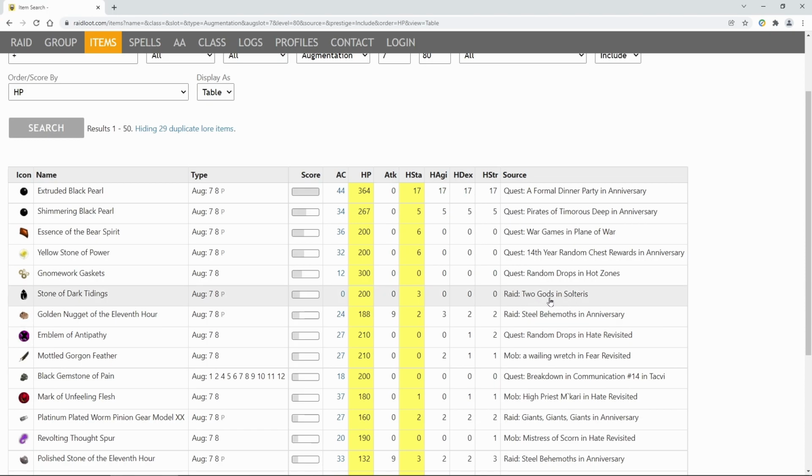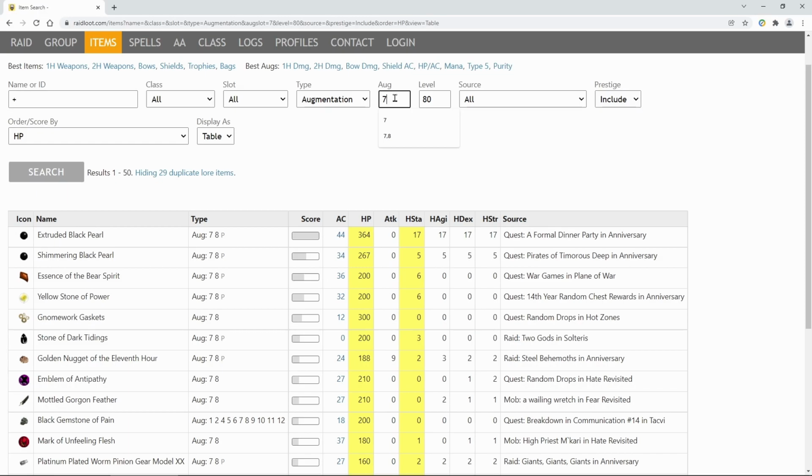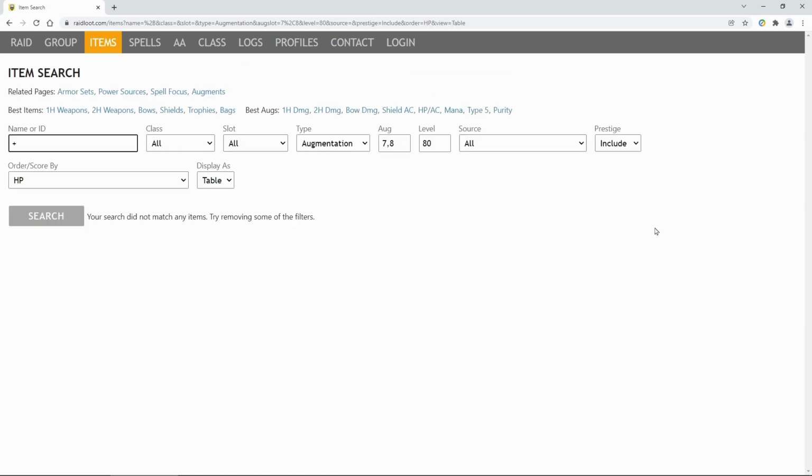Steel Behemoths underneath that. Anniversary. Random drops and Hate Revisited. That Hate Revisited, by the way, is a TBM scaled version. That's not going to be easy to do either. Look at these. A Mob. A Wailing Wretch in Fear Revisited. And then you have Breakdown and Communication. You got to be kidding me. This Gnomework Gasket is so much better than it. So just look at what you're up against.